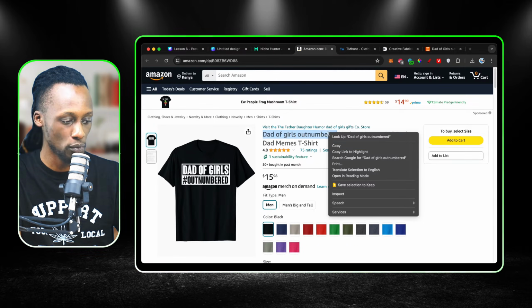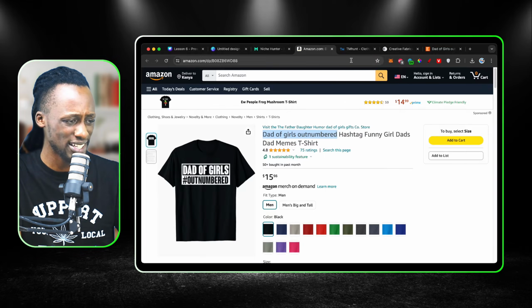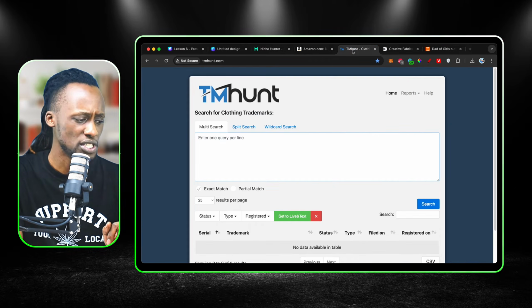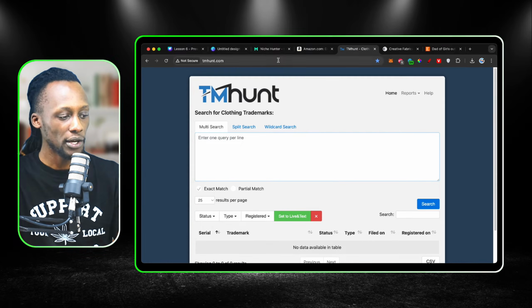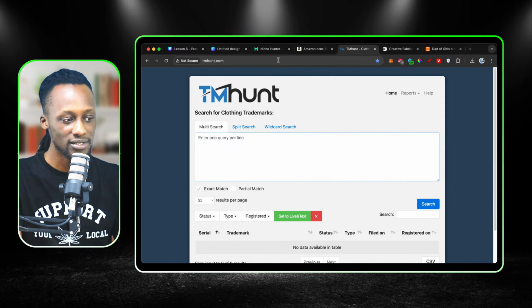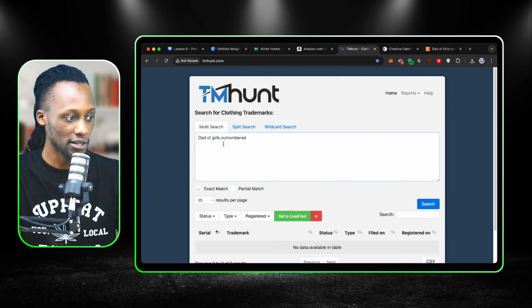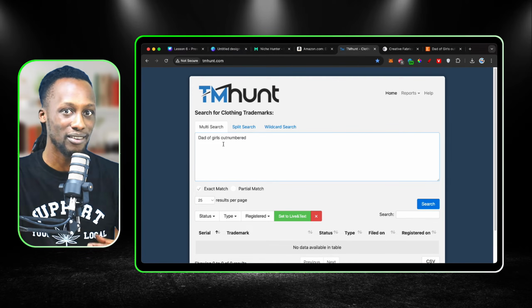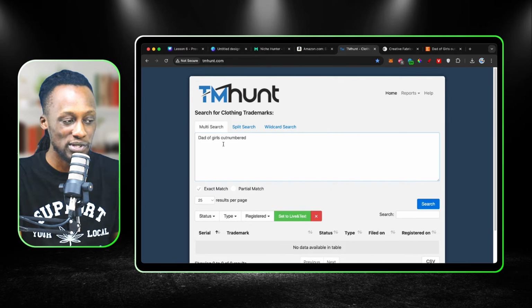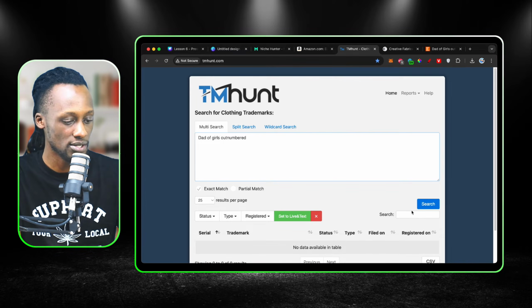First and foremost, you have to do a trademark check, and for that I head over to TM Hunt. I know Match Informer has its own trademark checking, but I just love TM Hunt. I'm an old soul. When I started print on demand, I was more inclined to tools that are free. tmhunt.com is free, so search for it.